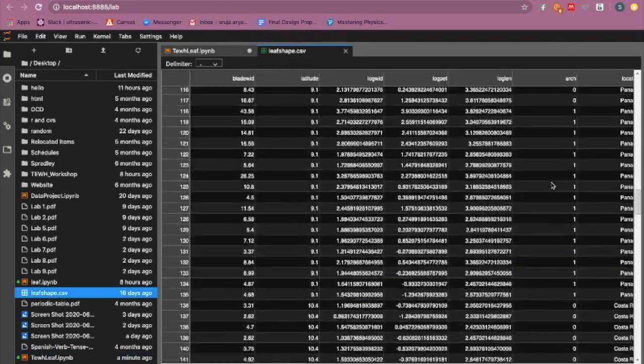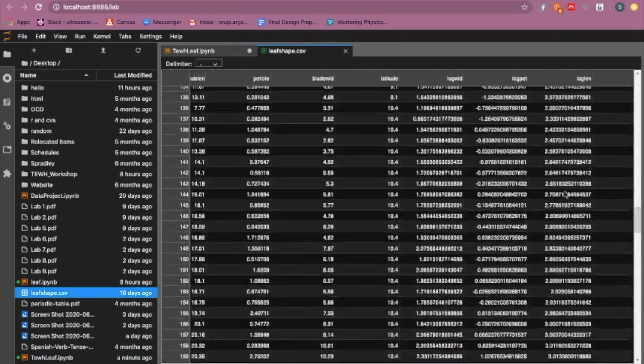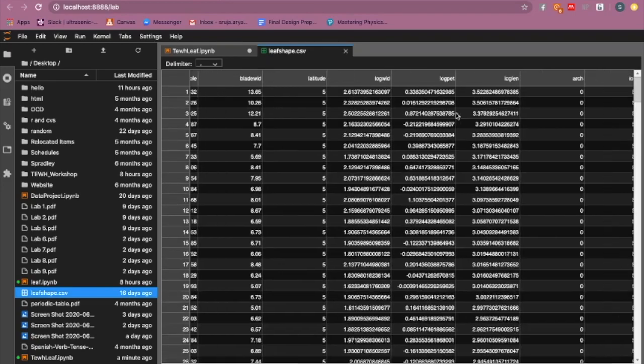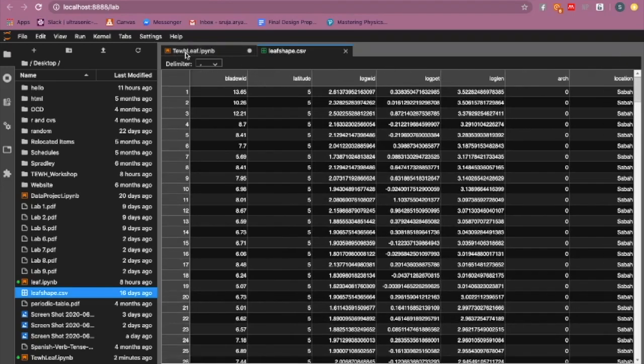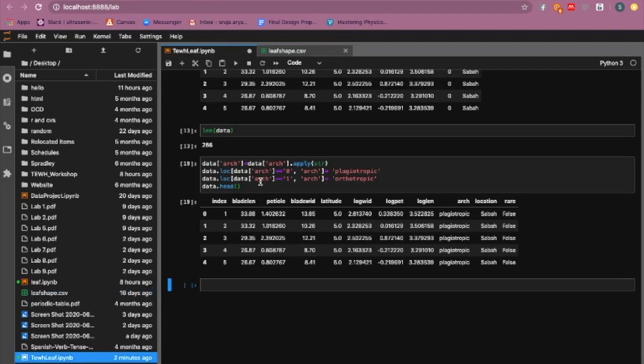so a lot more plagiotropic than orthotropic. So I'm going to make a new column called rare, and it will decide if it's rare or not based on whether its architecture is orthotropic or plagiotropic. So I'm going to go data sub rare, and I'm going to set that to a default of false.